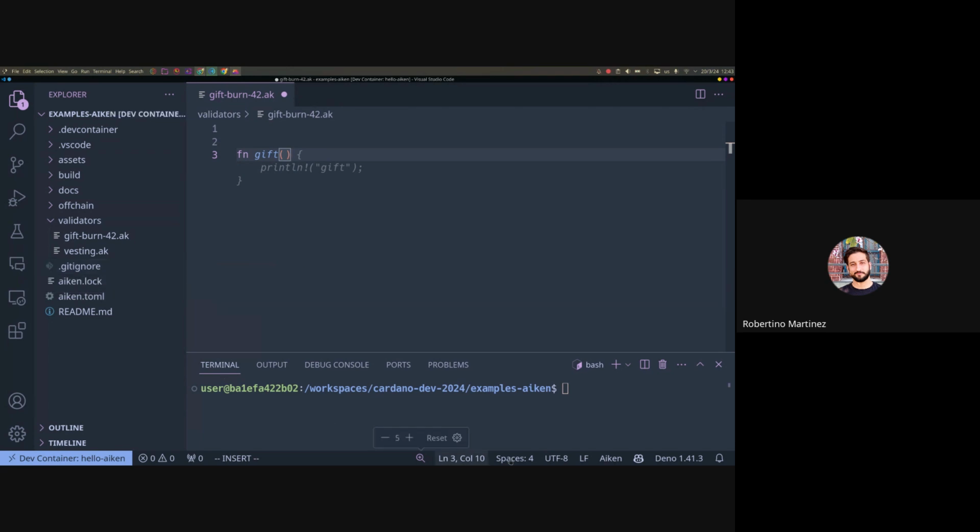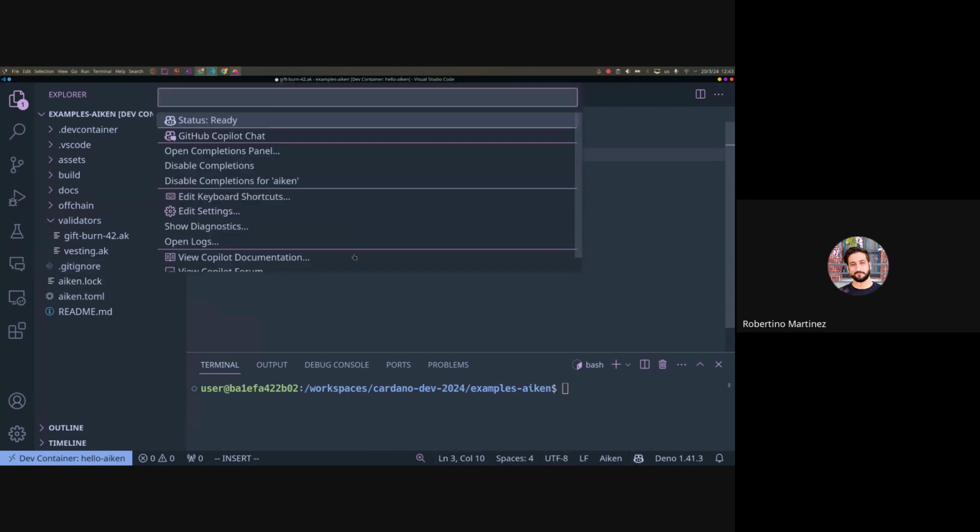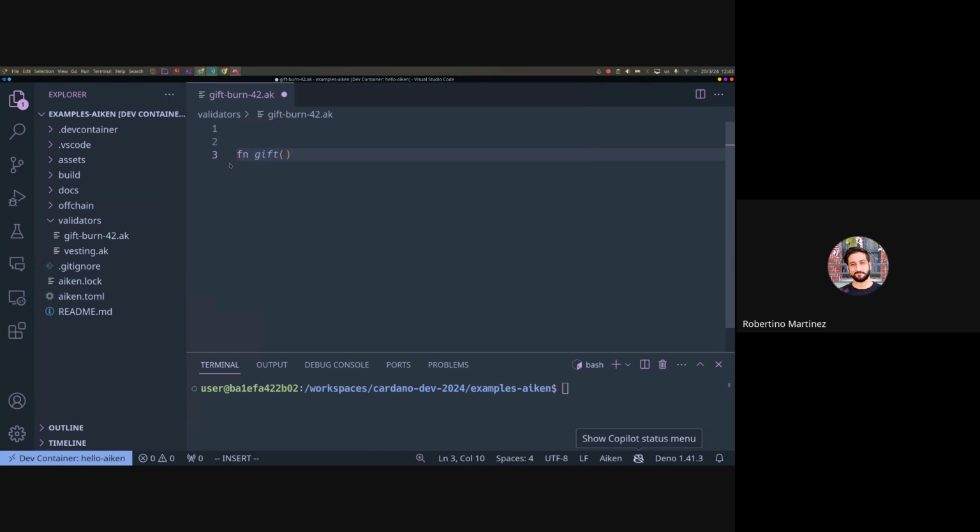I'm going to shut down GitHub Copilot, disable operations. Perfect. So we have the gift function. In this case, we don't use spaces. Like in Haskell, we use parentheses for the arguments and curly brackets for the body of the function.